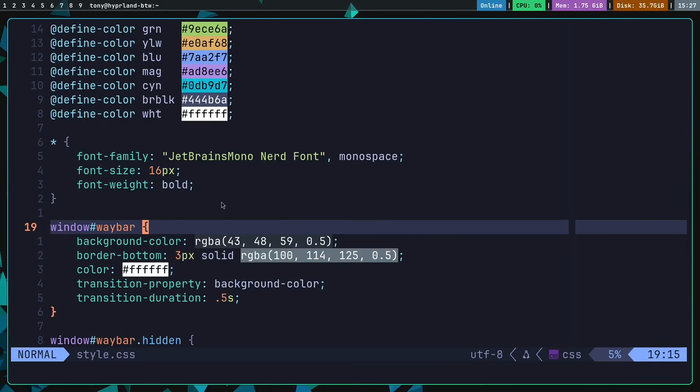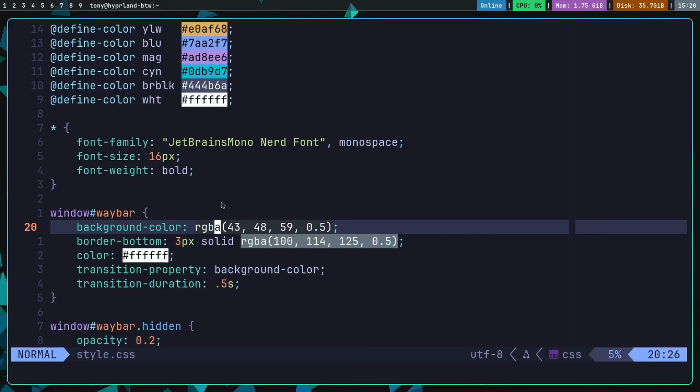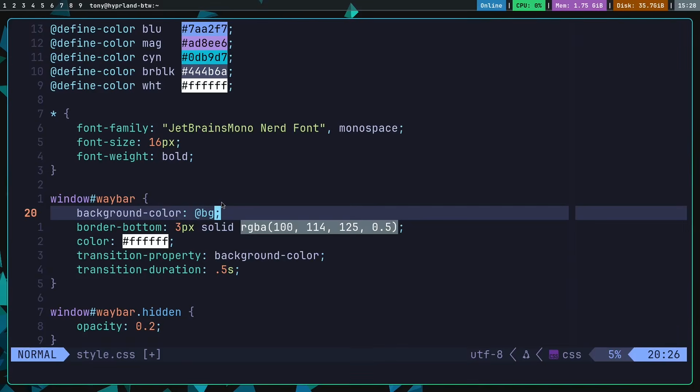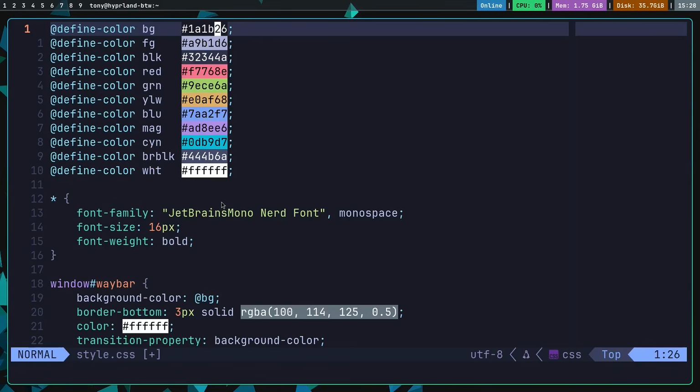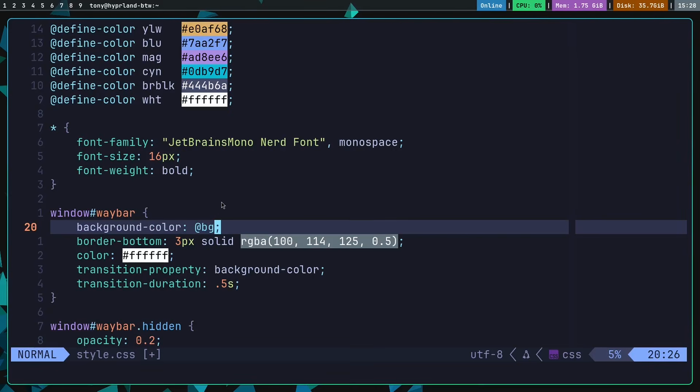All right, for the actual window on Waybar, let's change some stuff here. So we've got the window background. We're just going to make that @BG, because remember, we defined that background color at the top of the file here. @BG, it's that black BG. So we can use that for the background color.